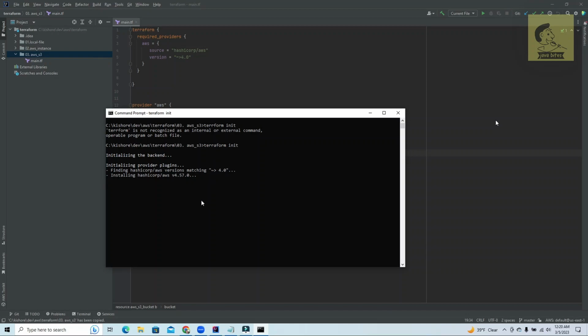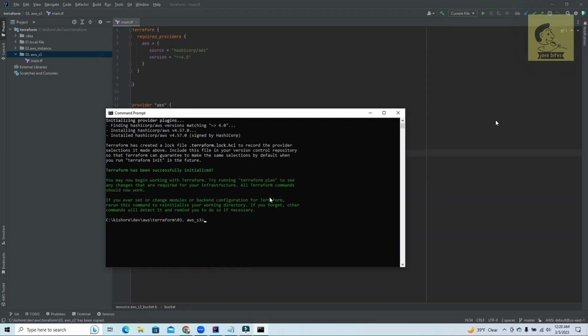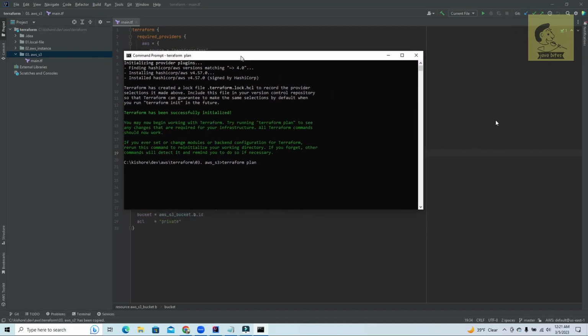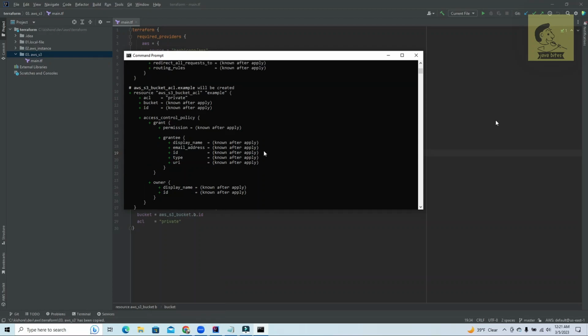The plan command will tell you what resources it is going to create, or what resources it is going to update or delete. So let's wait for the initialization to happen. Yeah, it is done. So let's run terraform plan. This will give you the overall picture of what resources it is going to create on AWS.